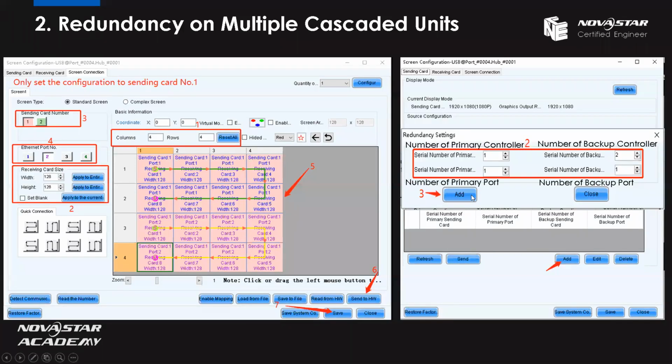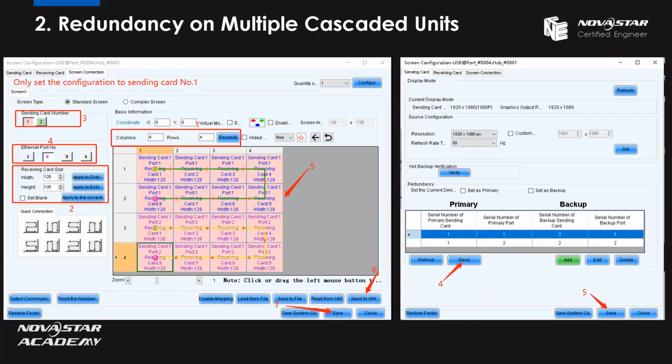And then because we have the second relationship, we just change the number of primary port to 2 and number of backup port to 2 as well. Keep the primary controller and the backup controller numbers the same, 1 and 2. So we click add. Later we can check in this software setting, there will be 2 relationships. If the primary has the correct relationship with the backup port, that means we have done it well.